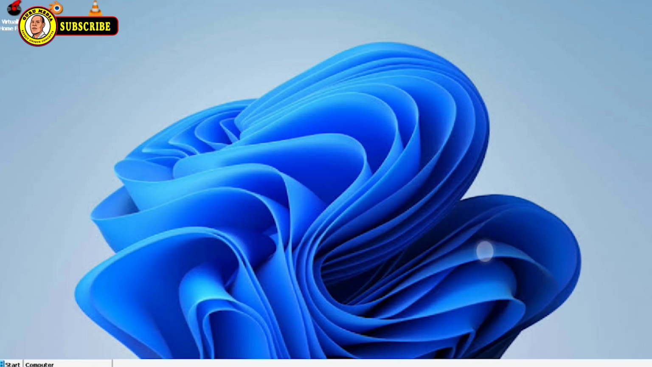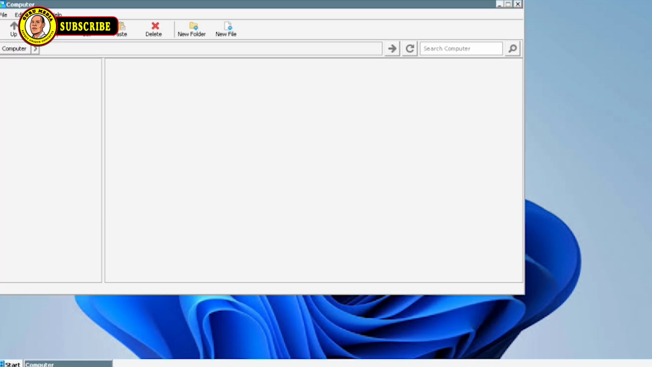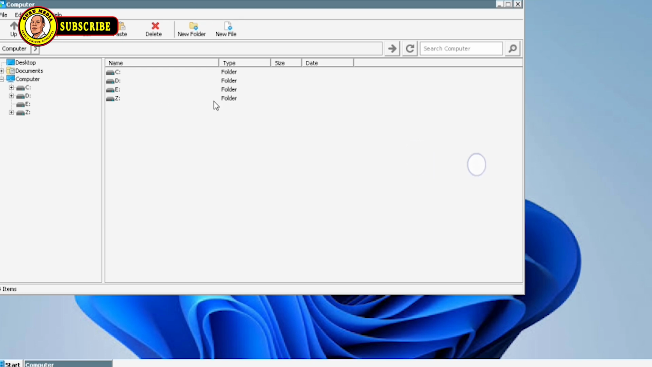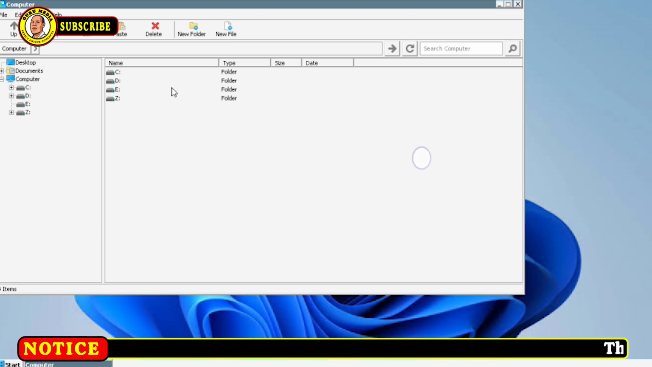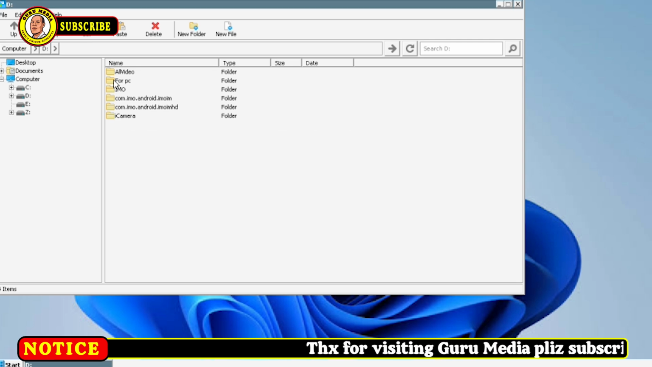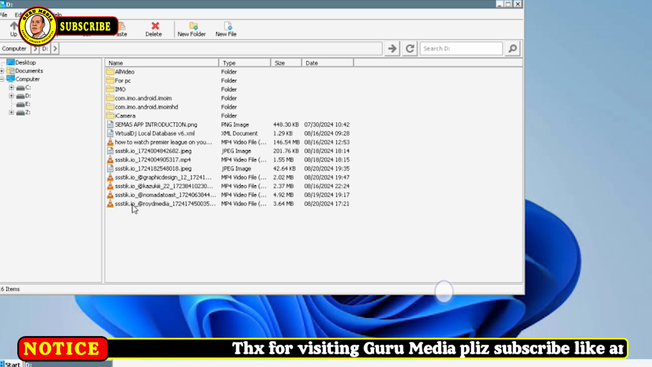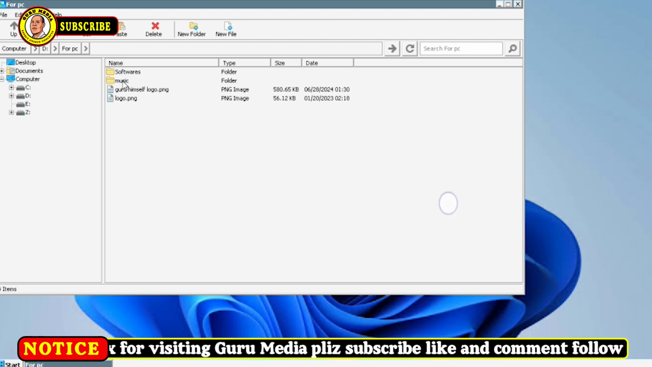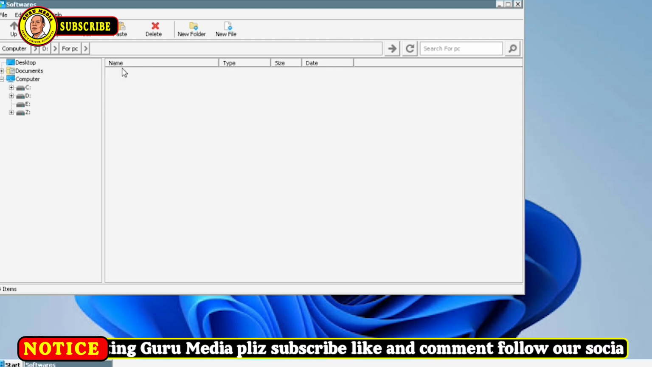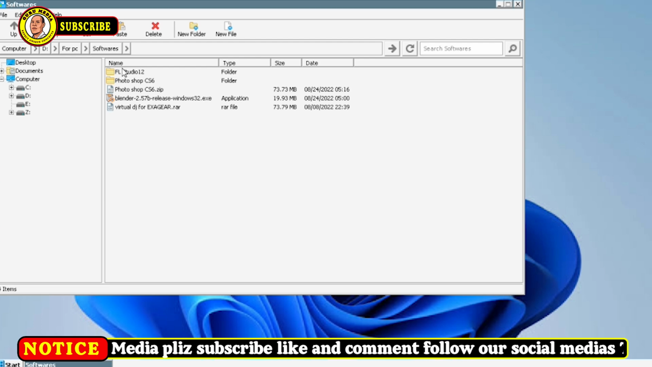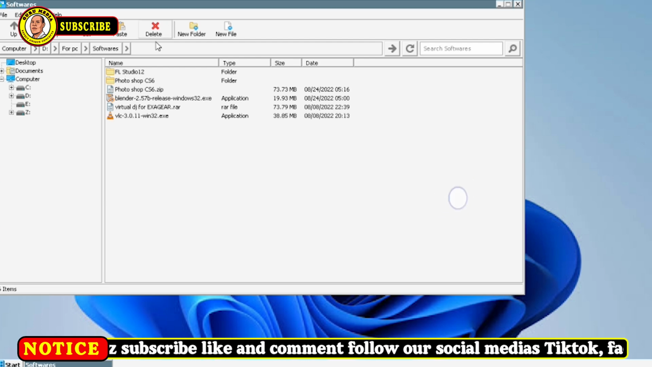Now this is where your files are. In order for you to access the other files, you come to the D drive, you double tap on it to open it. You realize that all these files, you can access them here. Me, I put them in the softwares folder. Remember, this is the download folder on your phone. Now you see all the softwares are here.